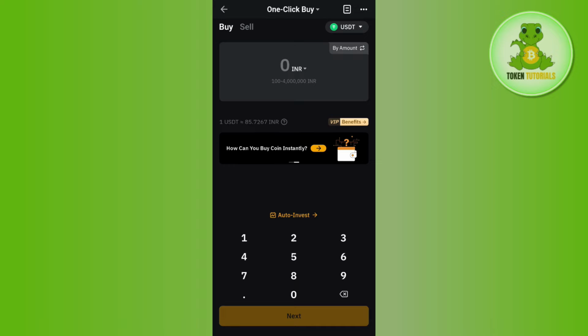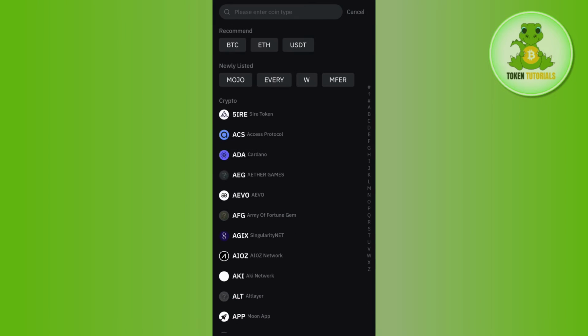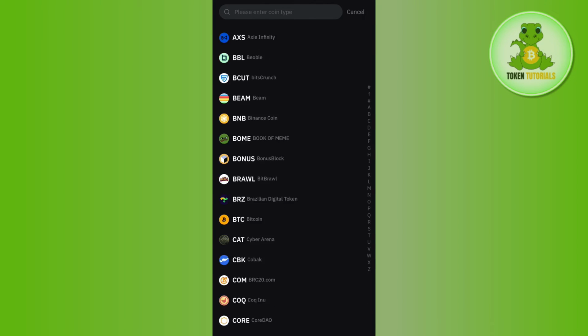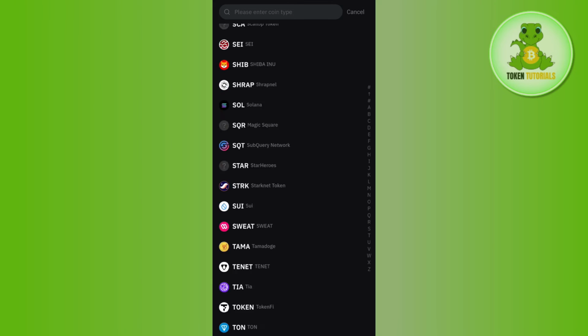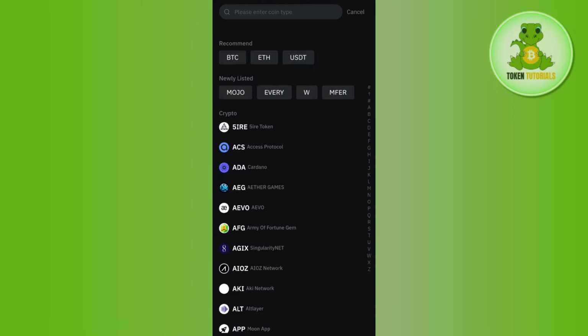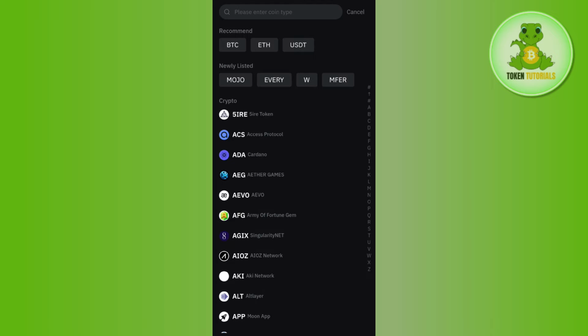Now over here, you first have to select the crypto that you want to buy on Bybit. For that, you are going to see this USDT drop down arrow button in the top right hand corner. So you need to tap on it and then you are going to see a bunch of different cryptos that you can choose on Bybit. So you just have to choose any of the cryptos over here.